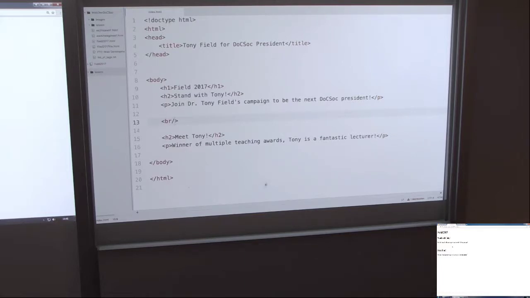Next, I'm going to talk about comments. In HTML, comments are written like this. So just bear with me. Inside a tag, you put an exclamation mark, dash, dash. And then you type your comment there. And then to end that comment, you type dash dash again.